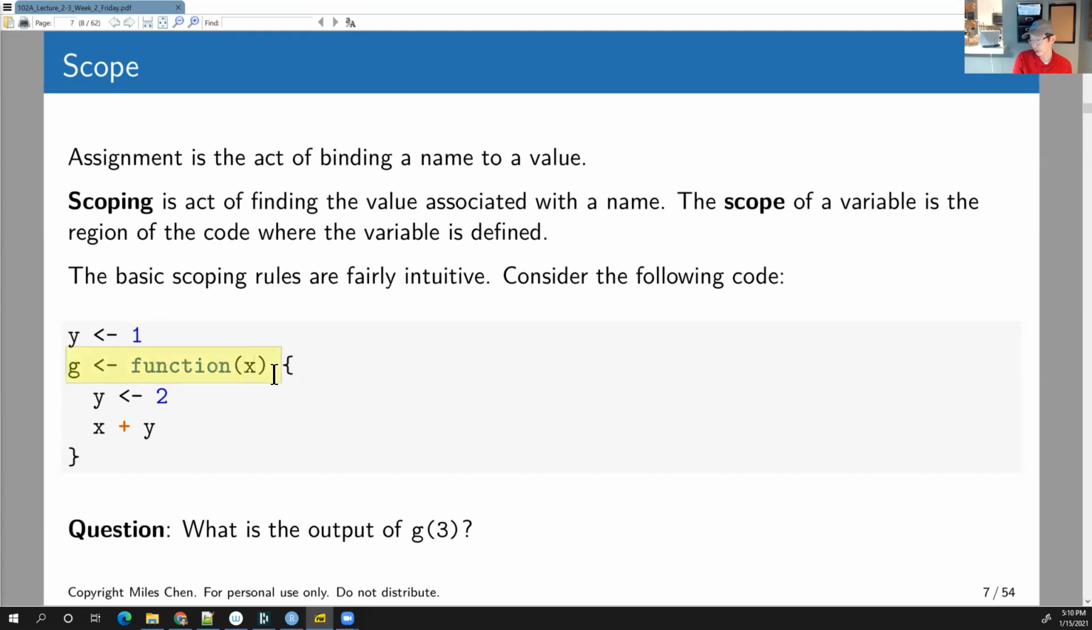Here, I'm creating a function G. G creates its own local environment, right? Inside the local environment, I'm going to take the value 2 and associate it with the name Y. Okay, so if I run G of 3, G is a function of X. So X is going to take on the value 3. It's going to come in here. And what is G of 3 going to return? 4 or 5?